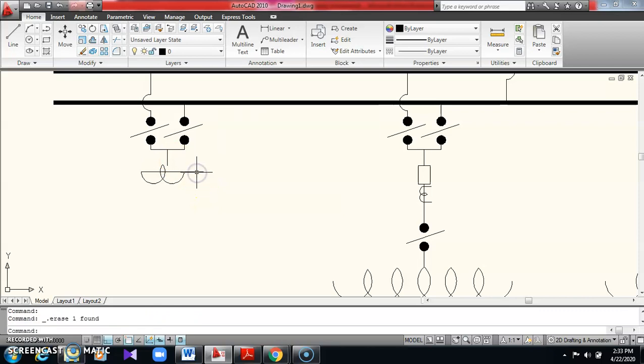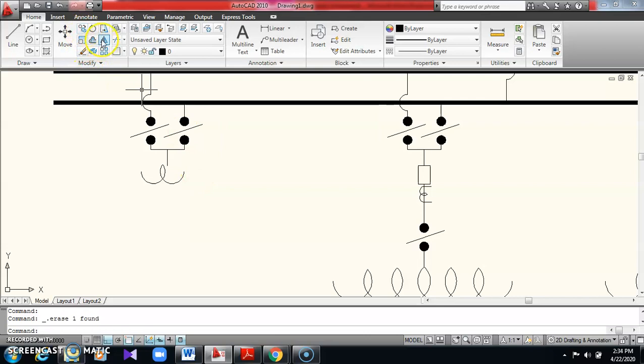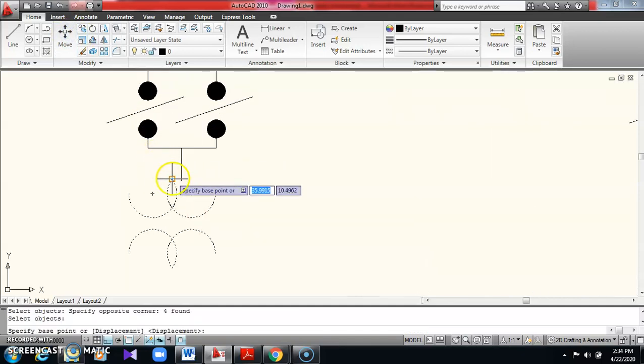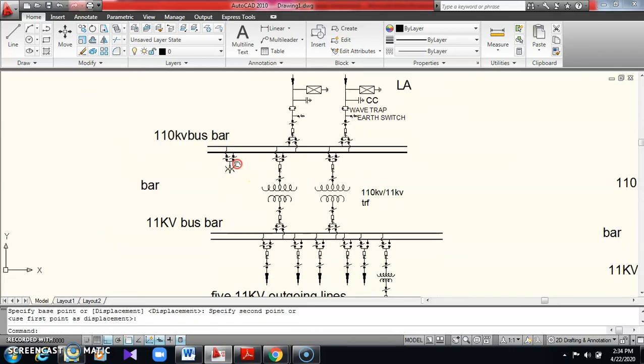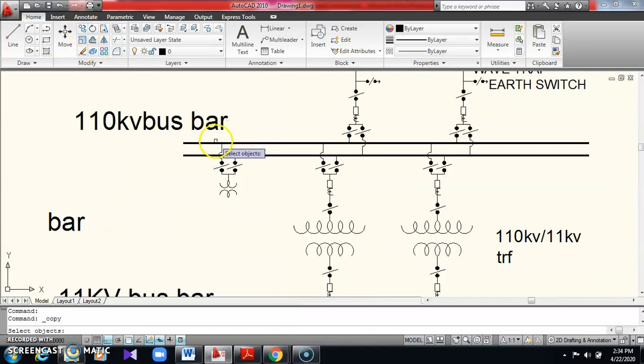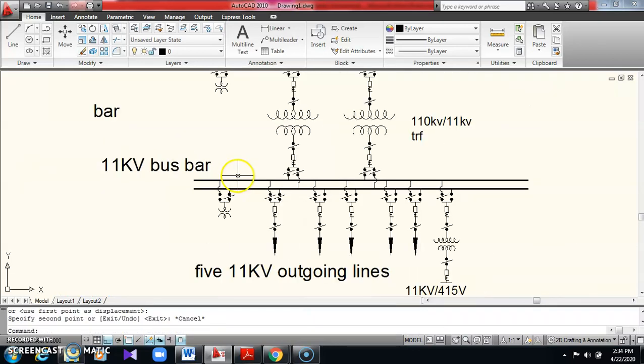Okay, just delete this. Now go for the mirror command. Select this, right click, first point, second point, enter. This is a far distance, so just click it and move, right? Take the move command, click here, move it and paste over here. Is it okay? This is PT. Now the same thing you can copy paste below also. Just copy this, take this point and paste over here. Okay, we have provided PT for both the bus bars, right?